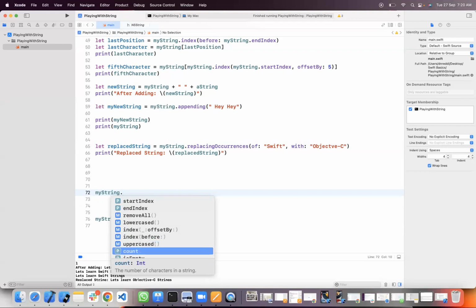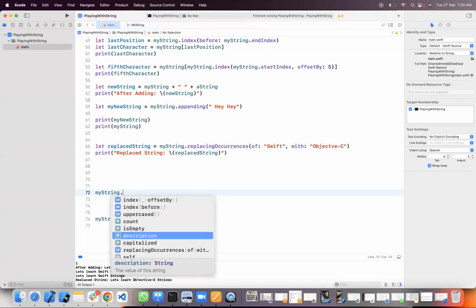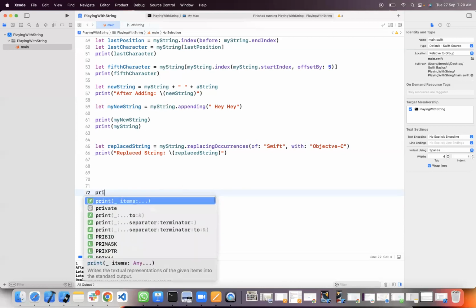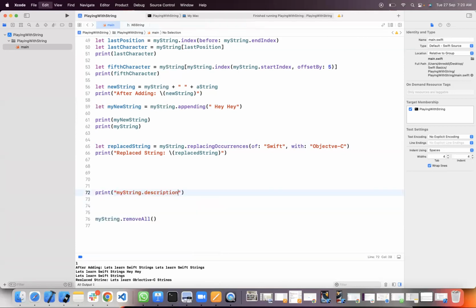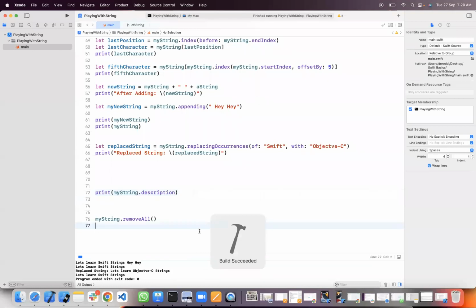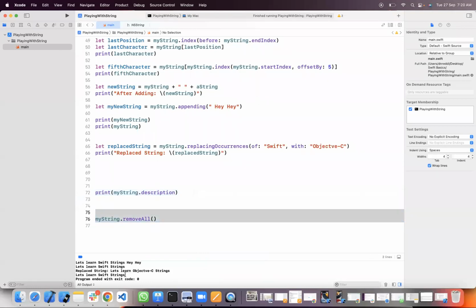uppercase. See here, M means methods, P means properties, count we have seen, empty we have seen, description. Description does not print anything. Basically, same string it prints actually. Description simply prints the same thing. My string. Let's learn Swift strings.